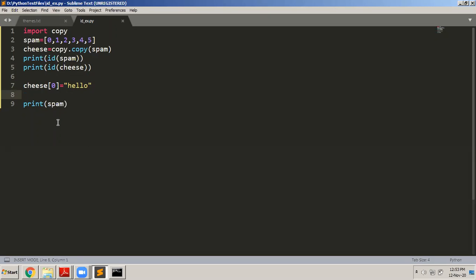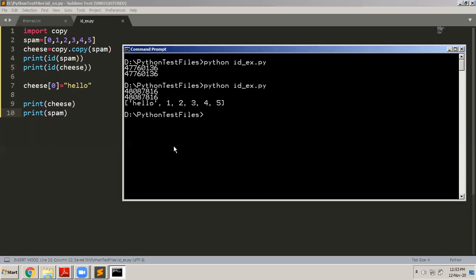Okay, so what I'm going to do is print cheese and print spam both. I'm making a change to which list? The cheese list. I'm putting the first element as hello. I'm printing cheese and I'm printing spam. So I saved the program and I came here.